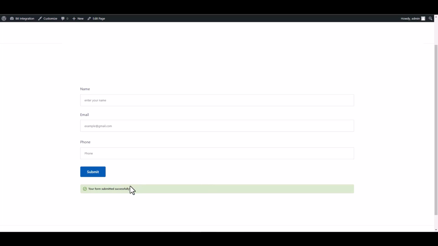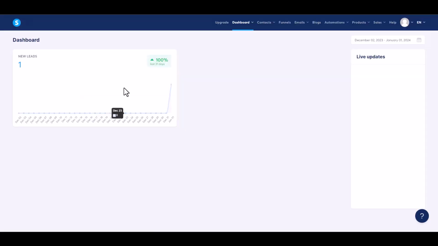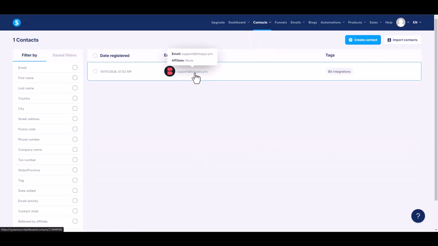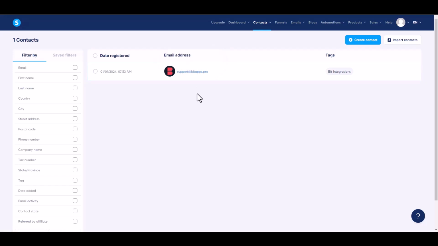Submit the form. Go to the System.io dashboard and navigate to the contacts. Here you can see data came successfully in the System.io.